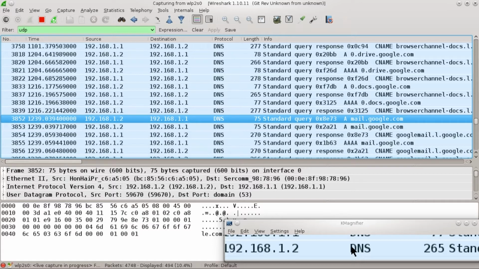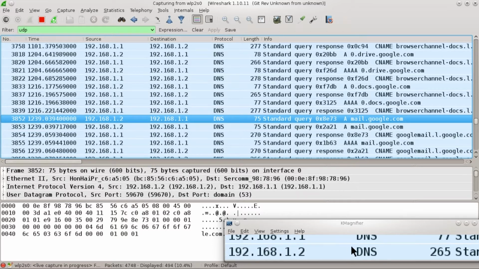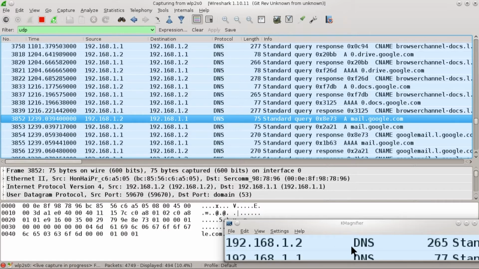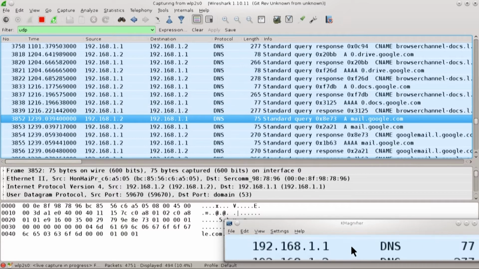But whether an application uses TCP or UDP protocol is purely left to the person developing the application. It is not a mandatory requirement by any means.